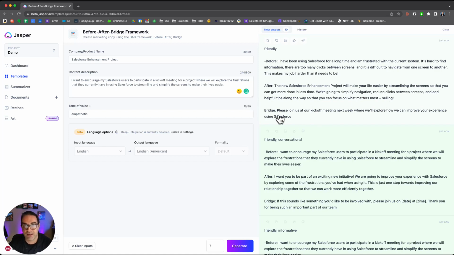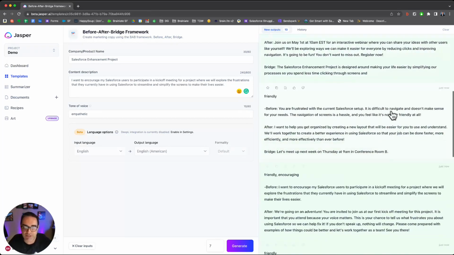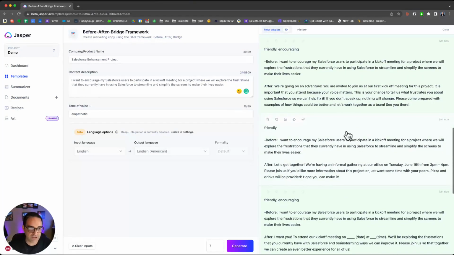Bridge, in other words, how do you get from the before to the after? Please join us at our kickoff meeting next week where we'll explore how we can improve your experience using Salesforce. And you can see as I scroll down, we've got a lot of other options to use. But let's jump over to a different template.